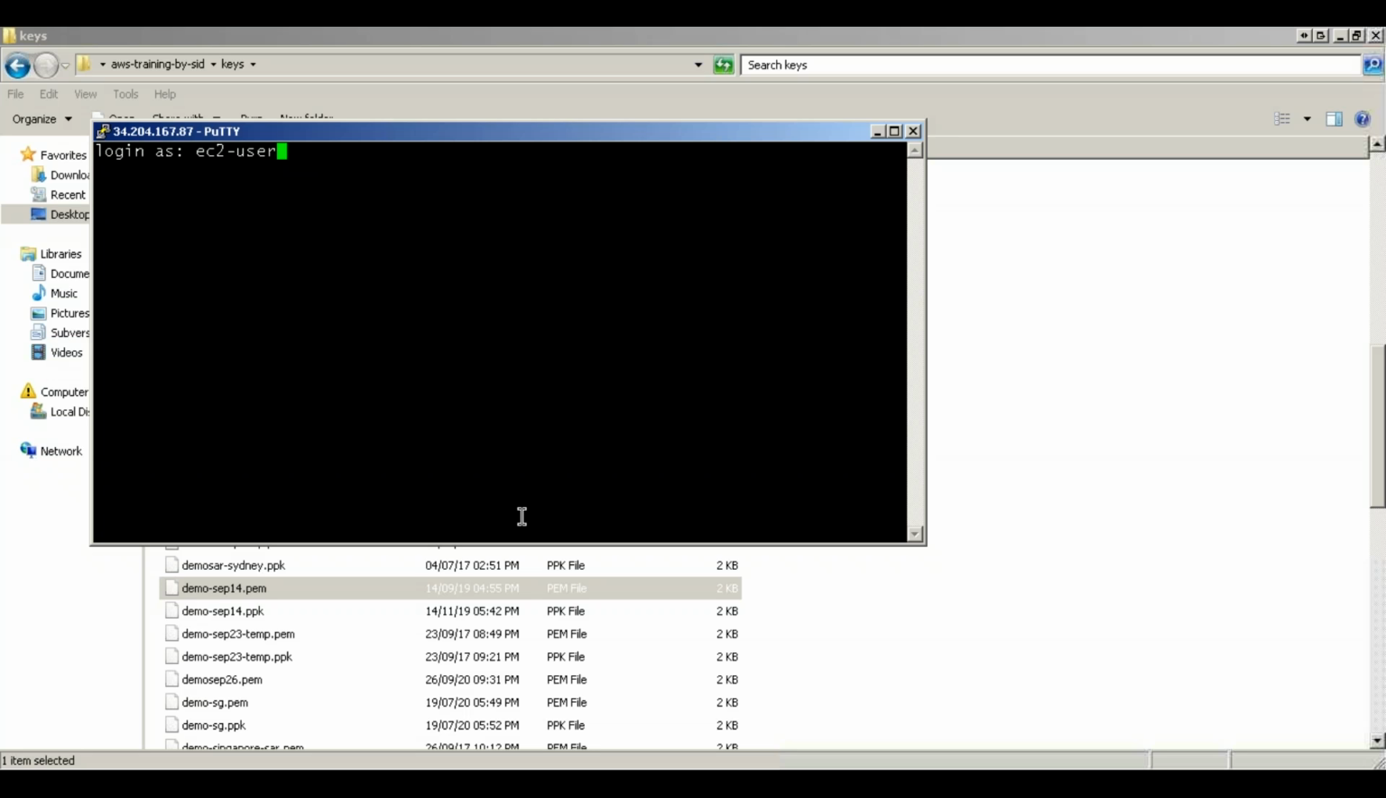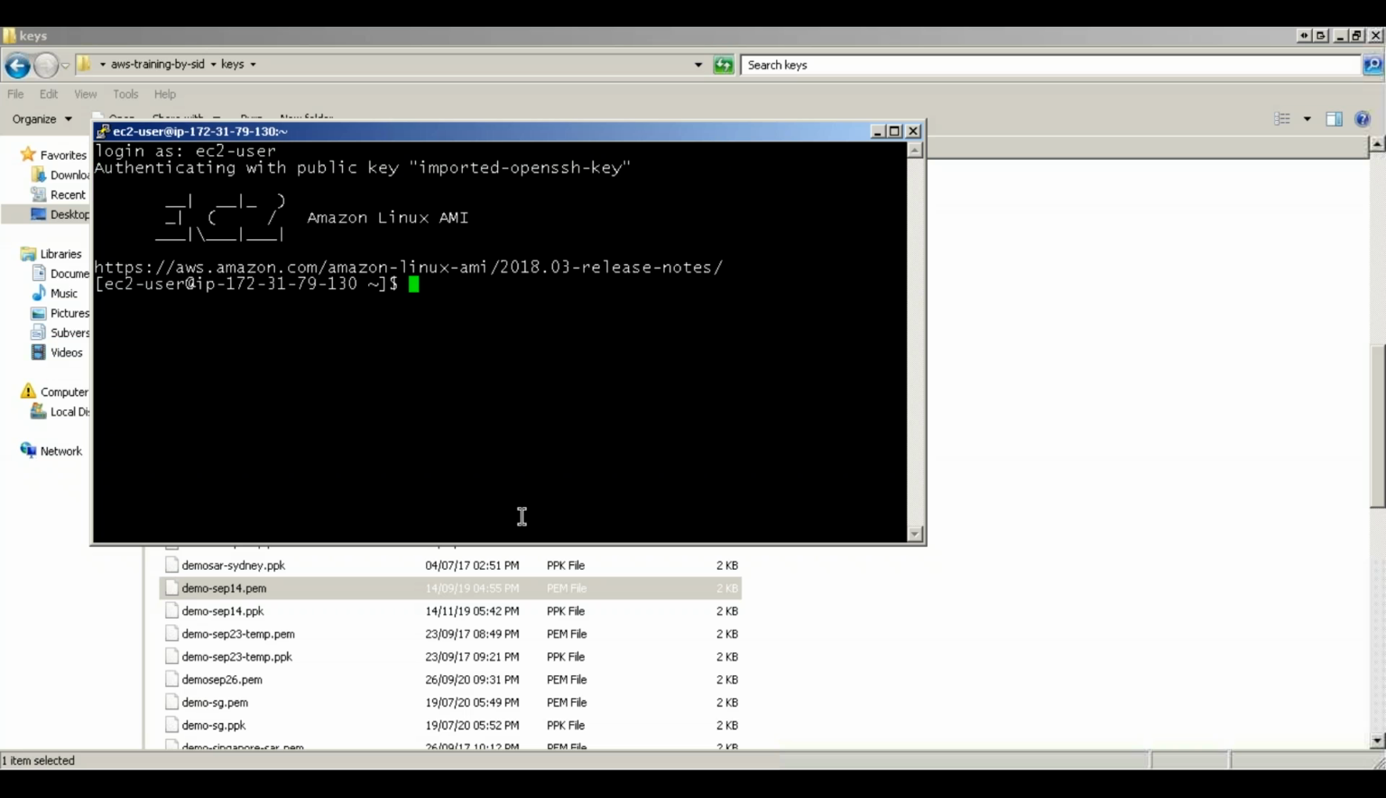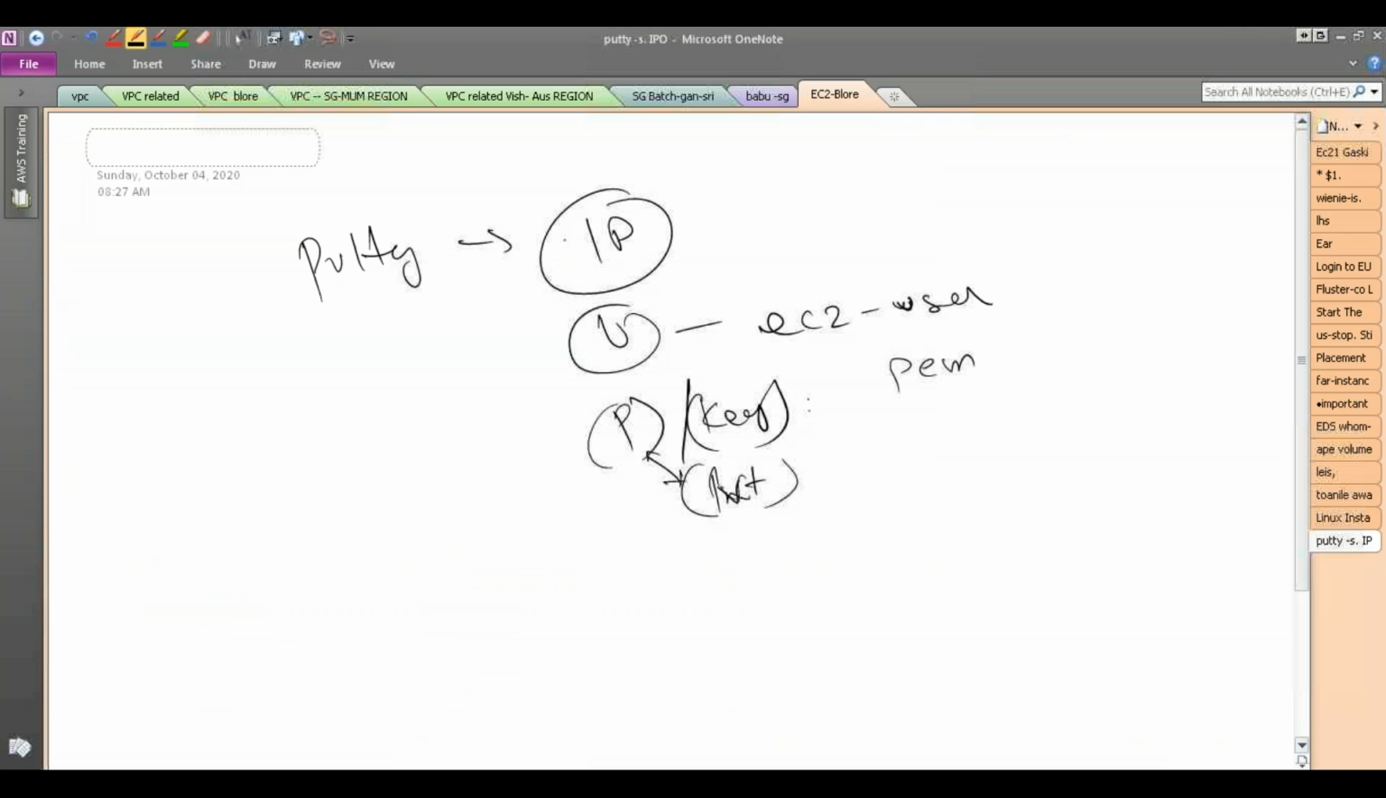Okay, if you have another user, you may not be able to use the same key. Currently, the key which we have is for the EC2 user, and you see we are able to log in. The key you get by default, when you're creating the instance and say use the key, is for this user. It is not for all users, right?